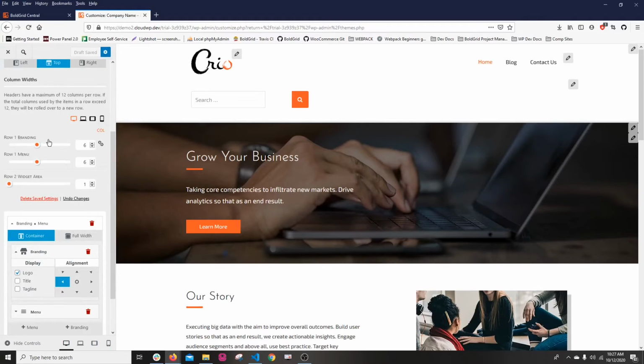So now we see how we have the row 1 branding, row 1 menu, each one taking up 6 columns like we expect here. Now we have row 2 widget area. And by default, the slider is going to show 1. However, until you actually adjust this, it's going to have the same default behavior it had before, which is to take up a percentage of the screen based on how many items there are in that row.